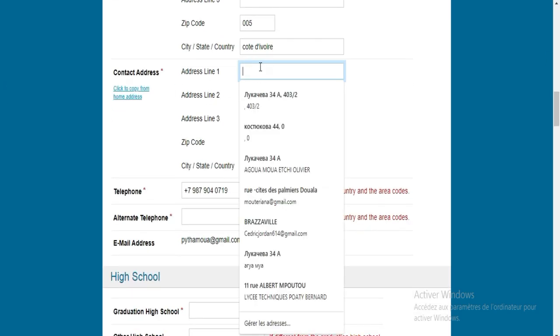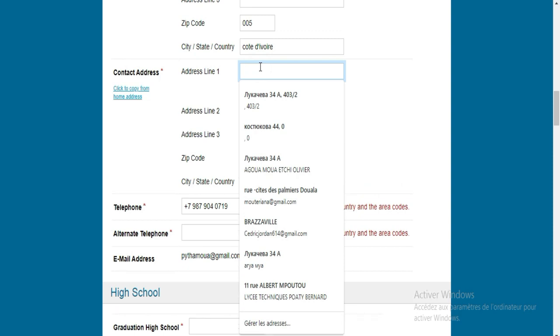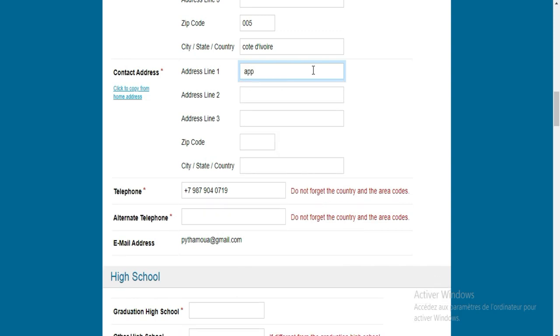Okay. Contact address. You can fill it. You can put something like, okay, fourth apartment. My zone is the place where I lived. The zone, the city, the country: the city Abidjan, and the country Ivory Coast. Okay, I will put Côte d'Ivoire. It's my country. Okay, alternate telephone.